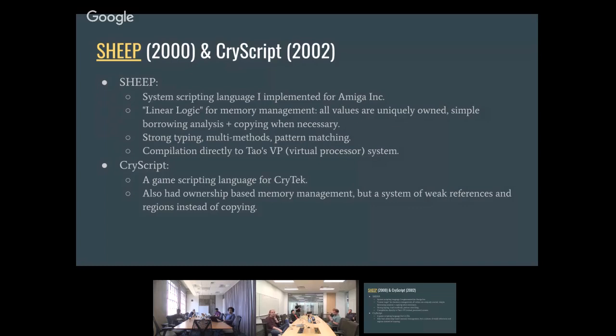And then CryScript, another language that had a slightly different ownership-based memory management that was based on regions. So you would reclaim regions all at once. So a bit more efficient.